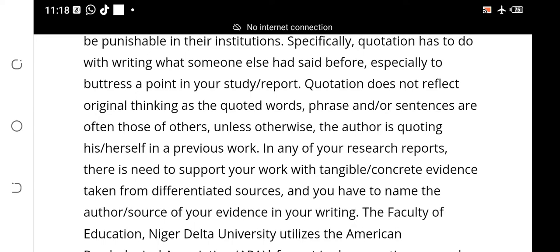Plagiarism does not allow quotation. Let me repeat it. Plagiarism does not allow quotation. Once you hear that your assignment, or your project or thesis will be tested for plagiarism, run away from quotes. Anywhere you see quote, delete the quote, paraphrase the sentence to ensure that the sentence becomes your own, but you will still cite the original author of what you paraphrase.